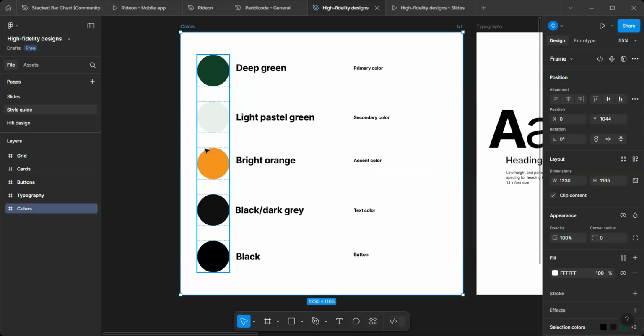Yeah, basically that's it. So these are the colors we're going to work with. I talked about colors. So now the design that we're going to be replicating has this agricultural theme to it. So obviously we're going to go with green, as it signifies anything that has to do with agriculture or plants. And then our secondary color is going to be light pastel green. We have the accent color, which is bright orange. We have the text color, which is black or dark gray. And we'll have the button, which is black.